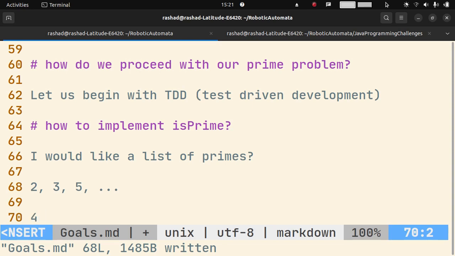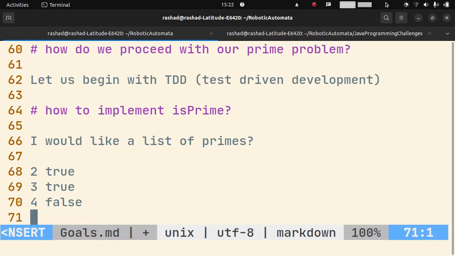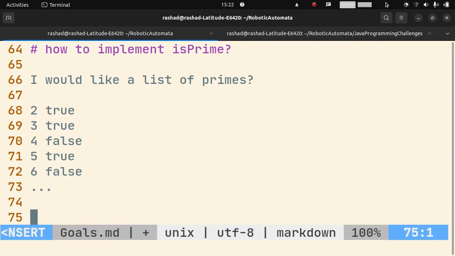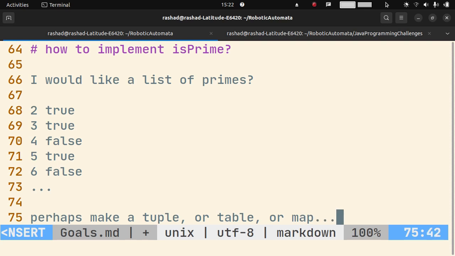What if we get something like 4? I want it to say that is not prime. So perhaps not a list of primes, but something like 2 true, 3 true, 4 false, 5 true, 6 false, and it will continue on as follows. So perhaps we can make a tuple or table or map, something like that.